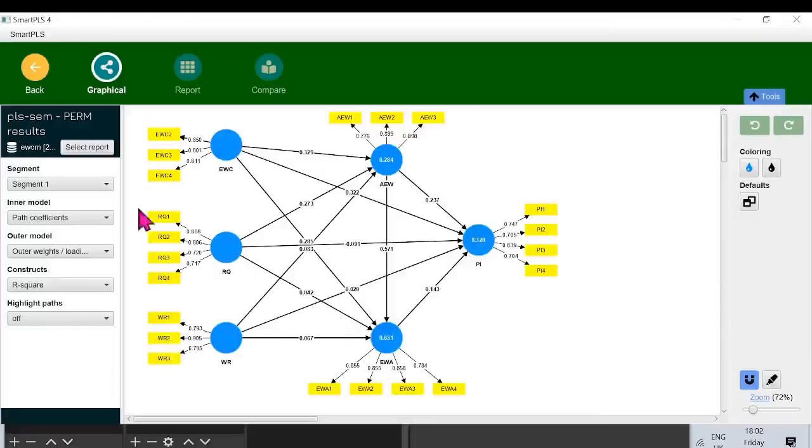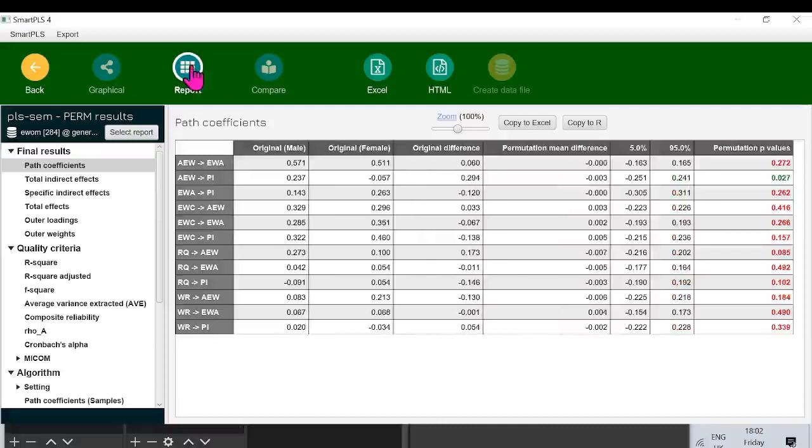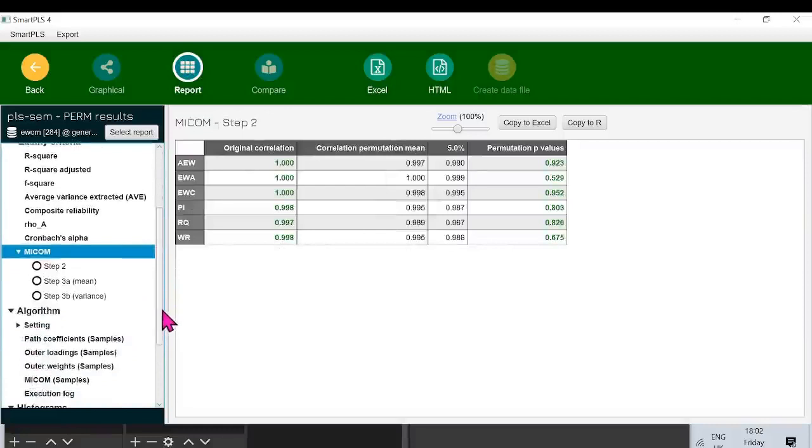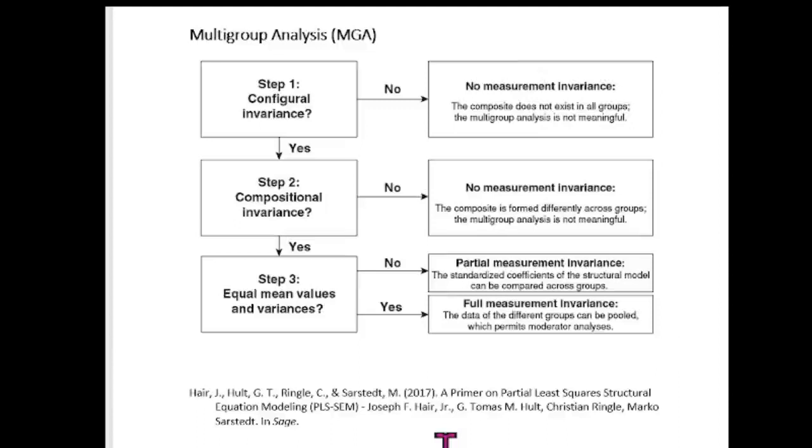Once the calculation is done, click on report. Within report, on the left-hand side panel, you would have to look for MICOM, M-I-C-O-M. You can see it over here. Now, it would show you step 1, step 2, and step 3. Basically, there are 3 requirements in multi-group analysis. First, that your model should have configurational invariance, which means that the two groups that you're testing for difference have the same kind of conceptual framework, which we have, so we don't need to test this anymore.